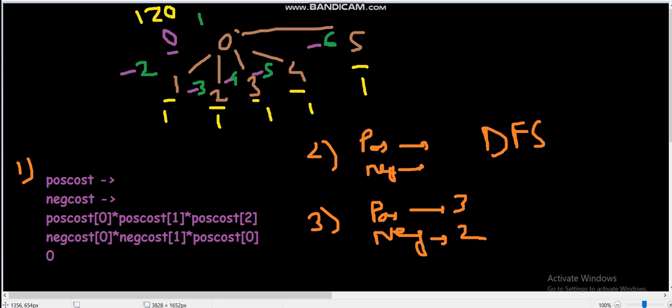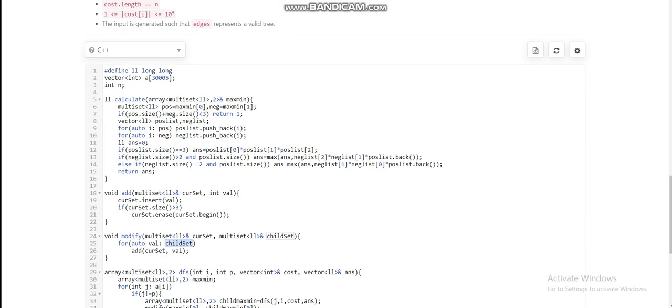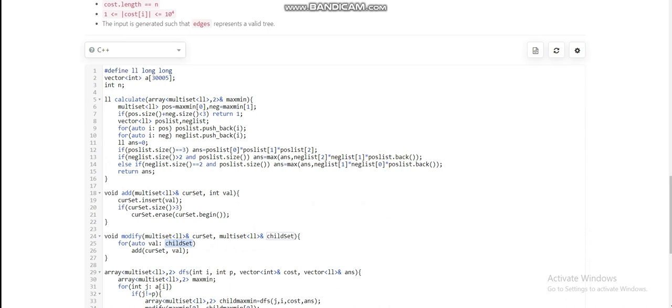Now I will jump into the code and I will show you how I handle these positive cost and negative cost values. So let's jump into the code, right? I have taken three functions. These three functions are important. One function is that we have the current parent set, and this is the child set. This is how we are adding the child set values into the parent set, and this add function is used to insert one element into a set.